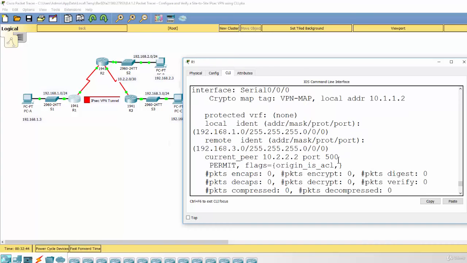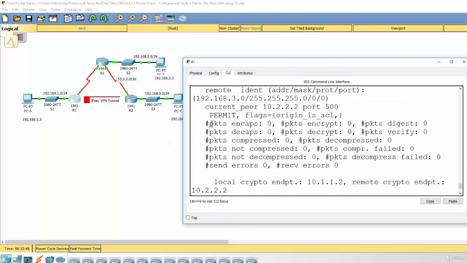So on the result, we notice the number of packets encapsulated is 0. Encrypted packets 0. Decapsulated 0. And decrypted 0. Because there's no packet transmitted between router 1 LAN and router 3 LAN.